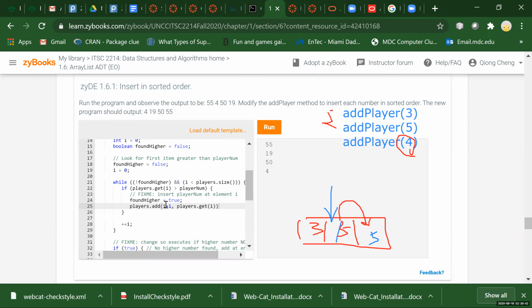Or you can do this one, right? If you want to insert the player number, you can insert in this position, right? So you insert here. When you insert 4 at this position, 5 will be pushed to the next position, right? So let's just say we insert 4 here, right?